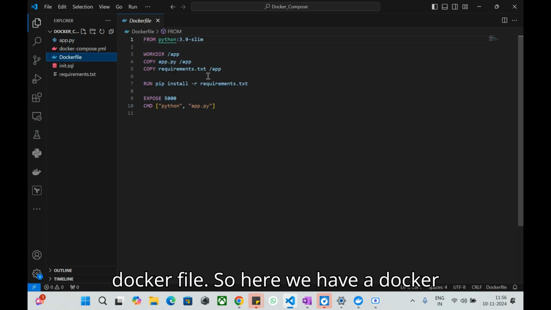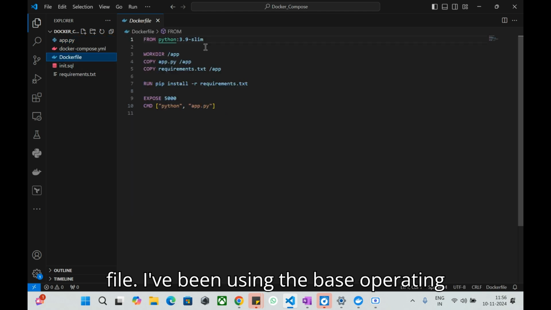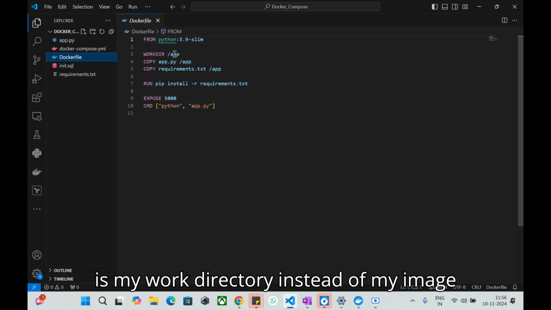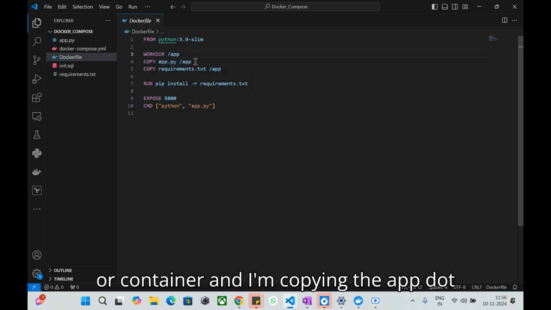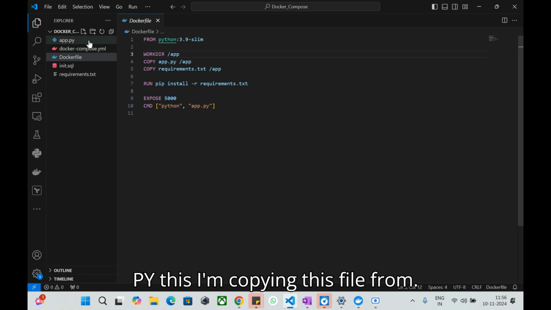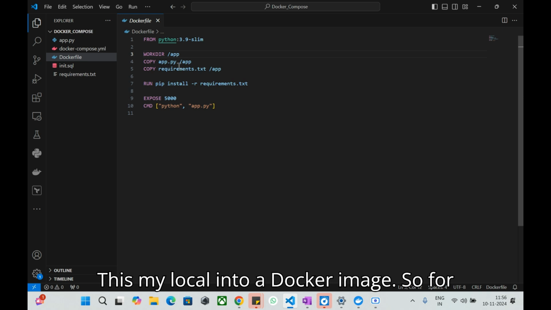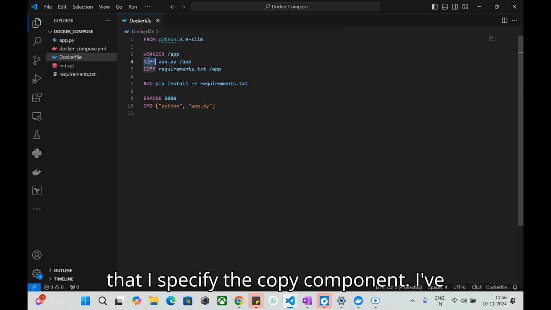So here we have a Dockerfile. I have been using the base operating system as Python, which is slim. And this is my work directory inside of my image or container. And I'm copying the app.py from my local into a Docker image. So for that, I specify the COPY command.